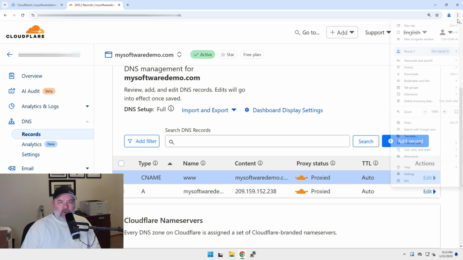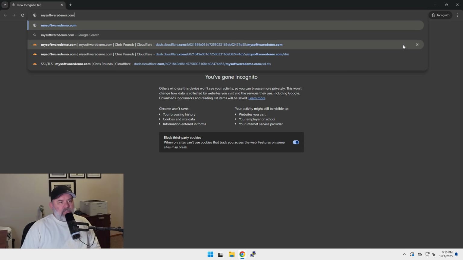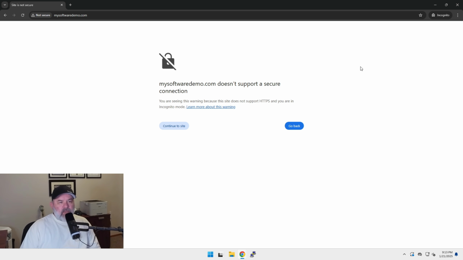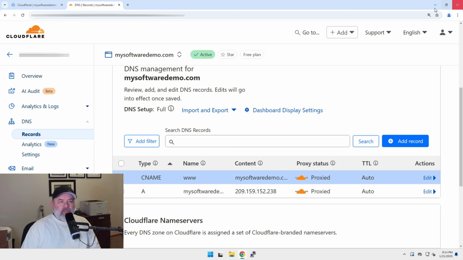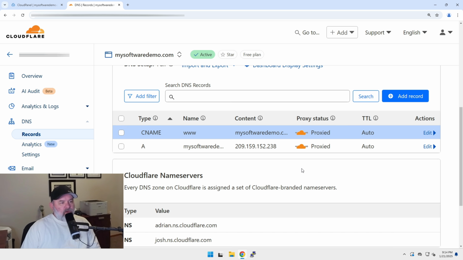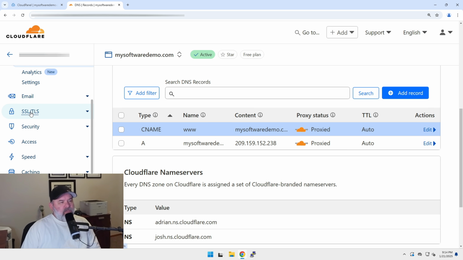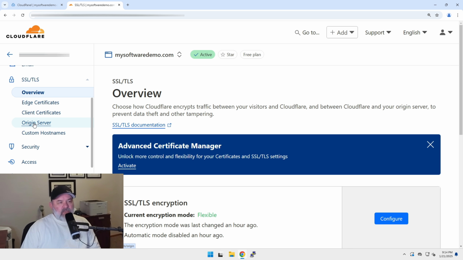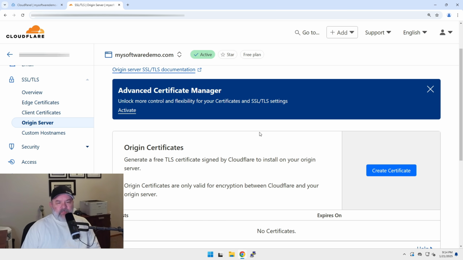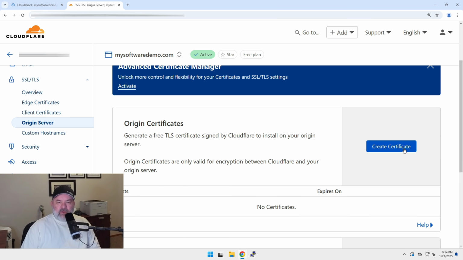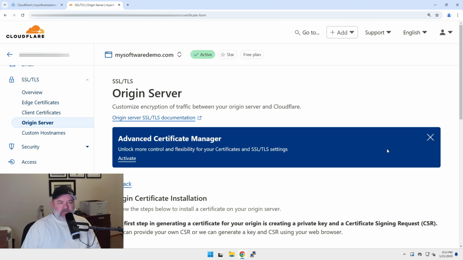So now we can go and test the website. And you can see that the site is not secure yet, which is totally expected. So we will go back into Cloudflare. Go back to the left menu and click on the SSL/TLS menu and then click on Origin Server. And from here, we're going to click on Create Certificate.